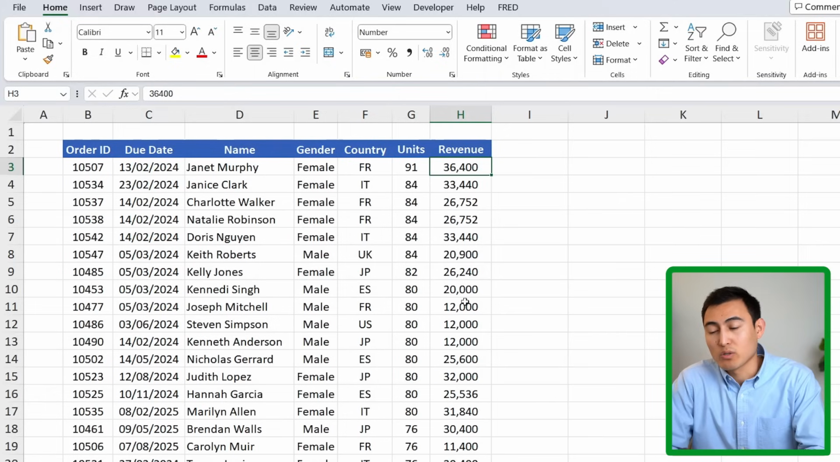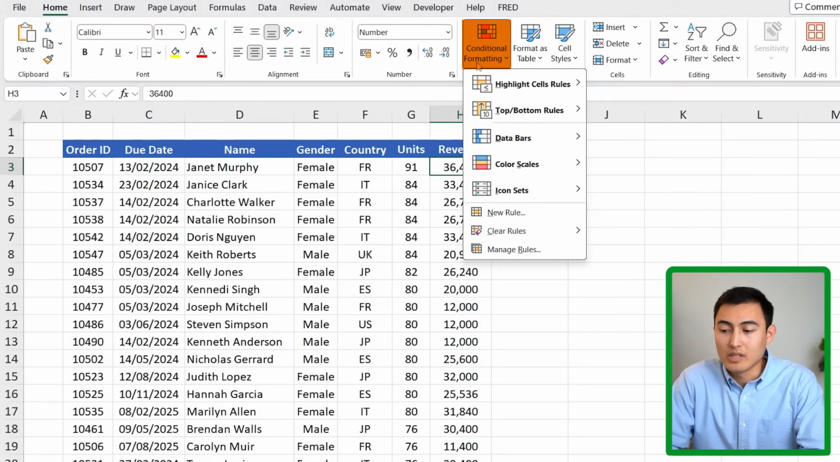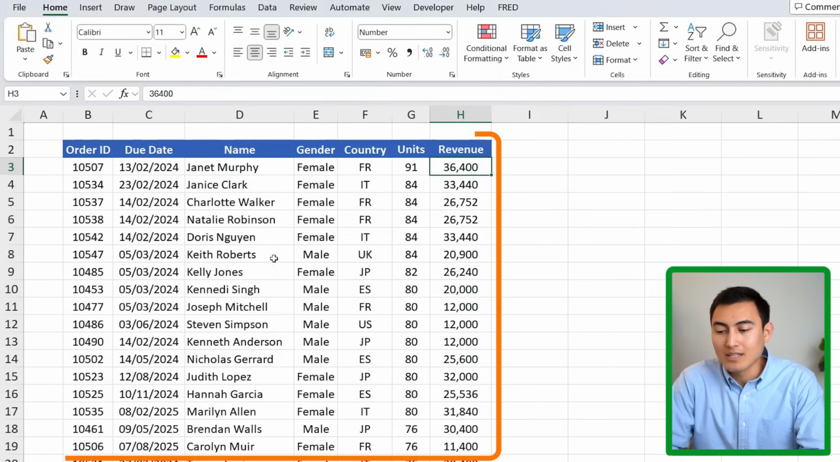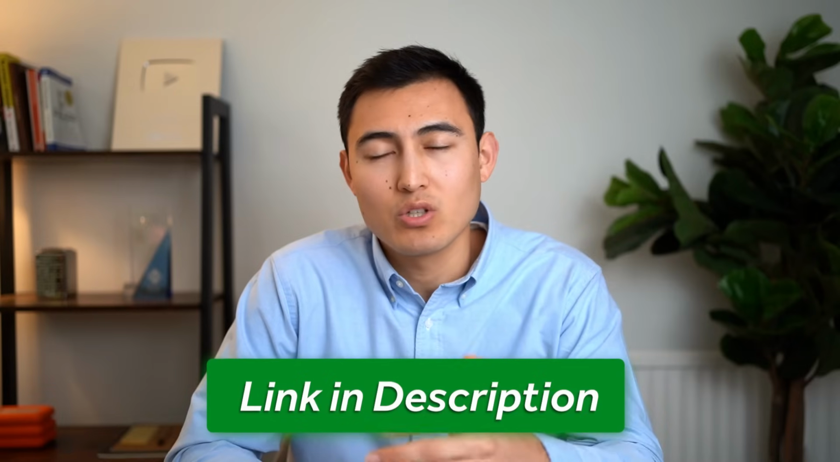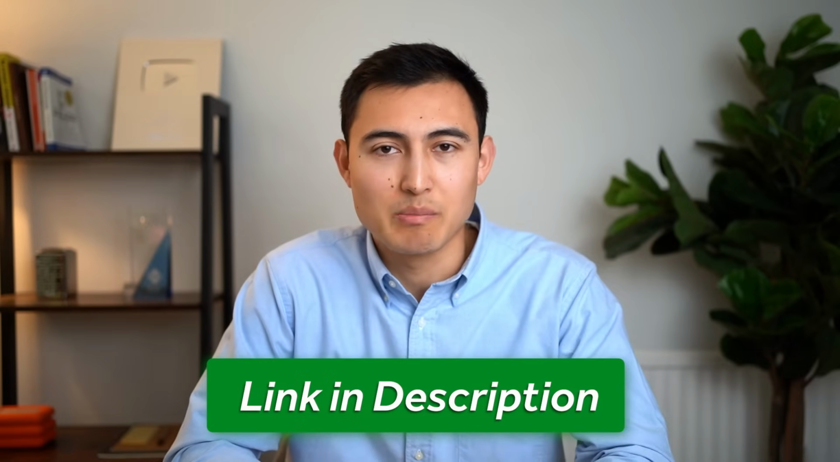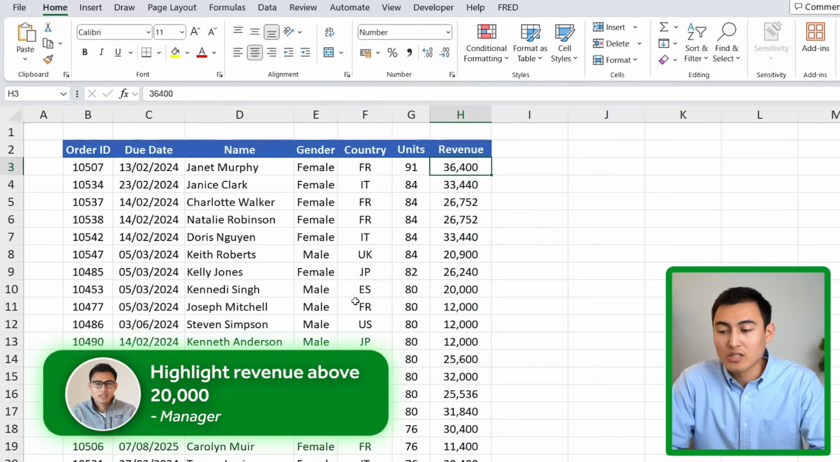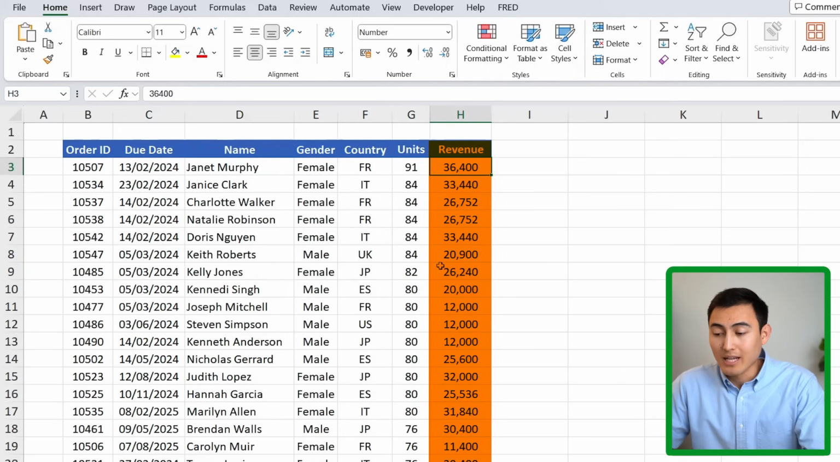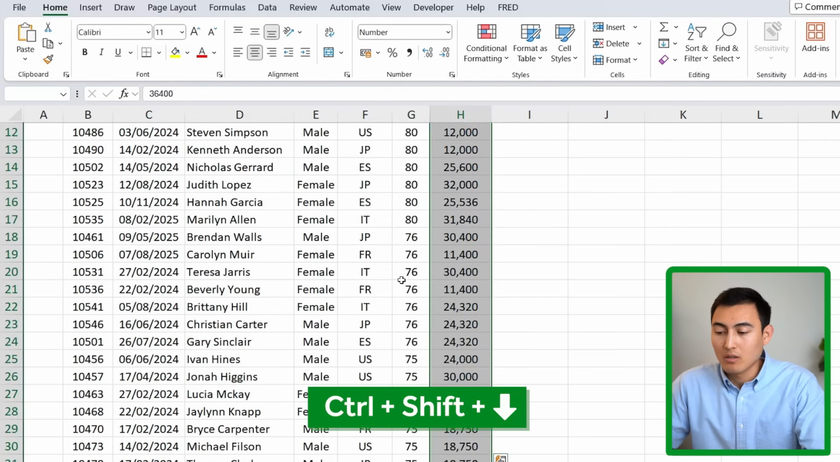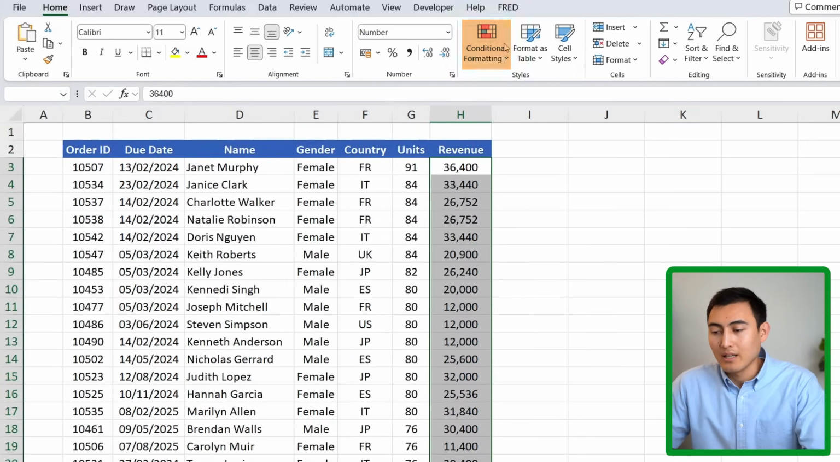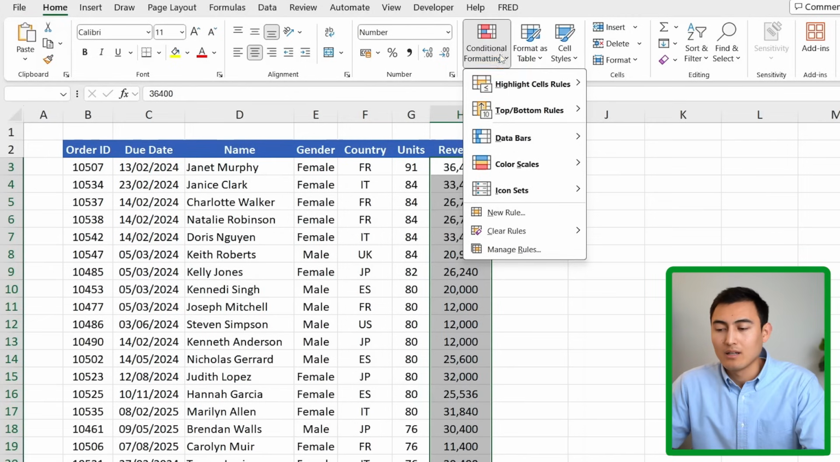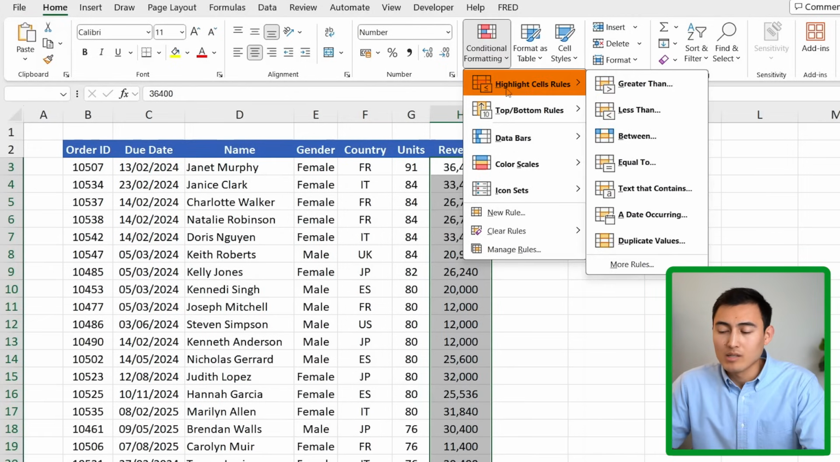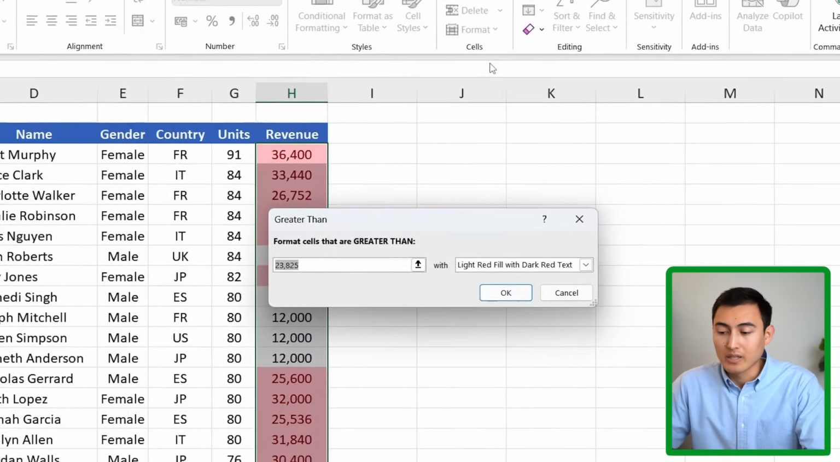To find conditional formatting, you just need to go to the Home tab and click on conditional formatting. Now, let's get started with this dataset, which you can download for free in the video description. So let's suppose that our manager is asking us to highlight the revenues that are above 20,000 in green. For this, we would select them with Control Shift down all the way to the bottom there and go to conditional formatting, highlight cell rules, and let's use the default greater than.